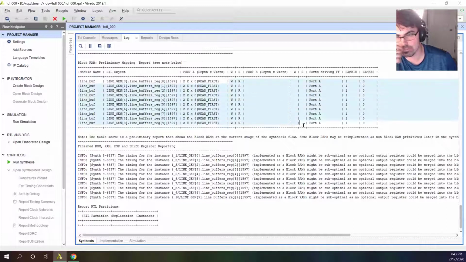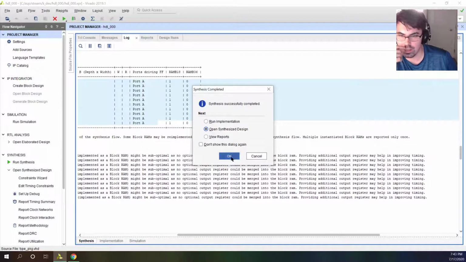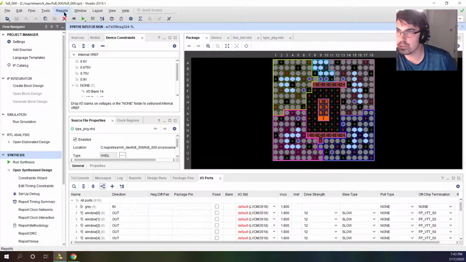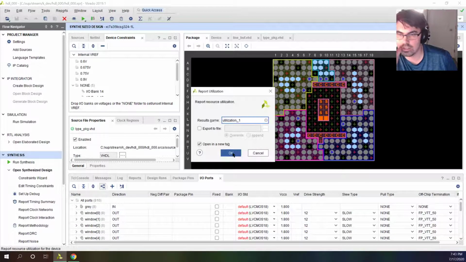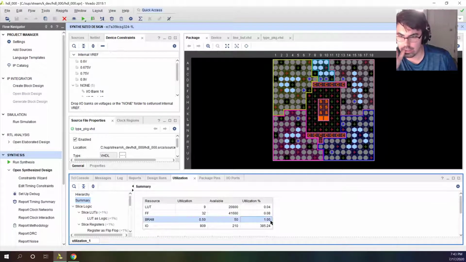The right enables. Yeah, let's go ahead and open the synthesized design real quick. Do a utilization report. If it says 1 BRAM again, I'm gonna be like, eh. Okay, it says half a BRAM.